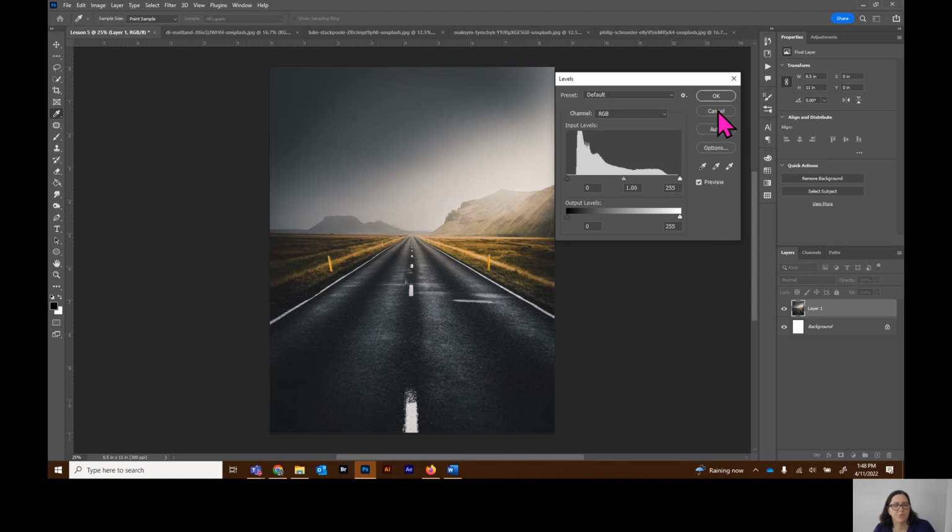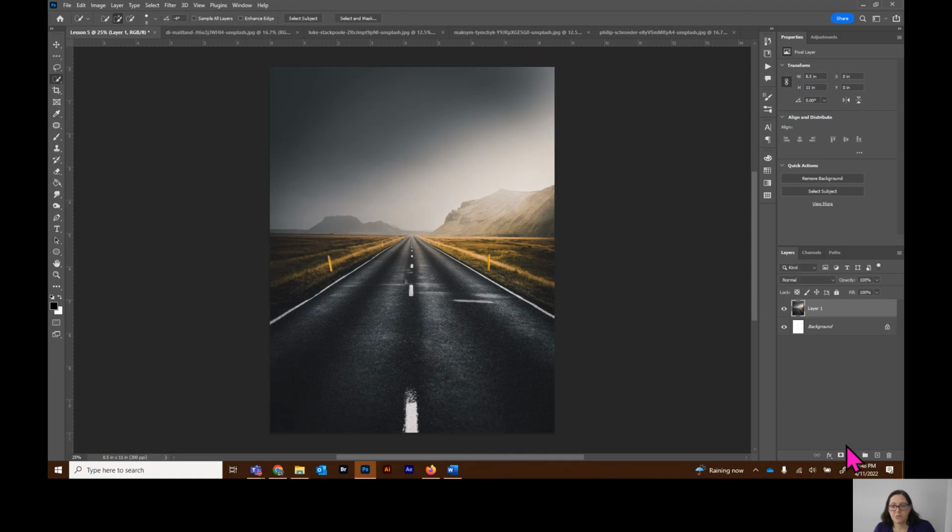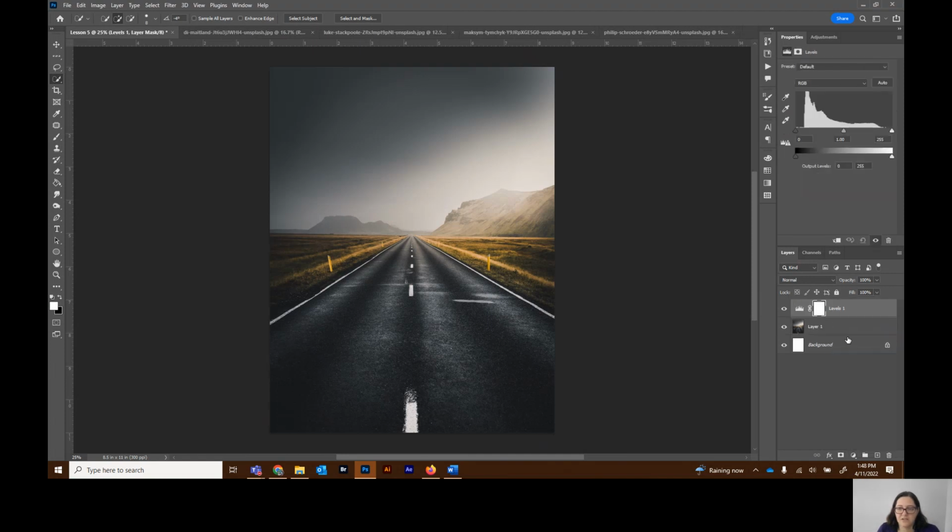A lot of times you want to be able to overlap these different techniques and tools. So I'm going to kind of hop around sometimes. So I'm going to hit cancel here, and I'm going to come over to this little black and white circle at the bottom of the layers panel, and I'm going to click on it. And I'm going to find levels in there, and I'm going to select it.